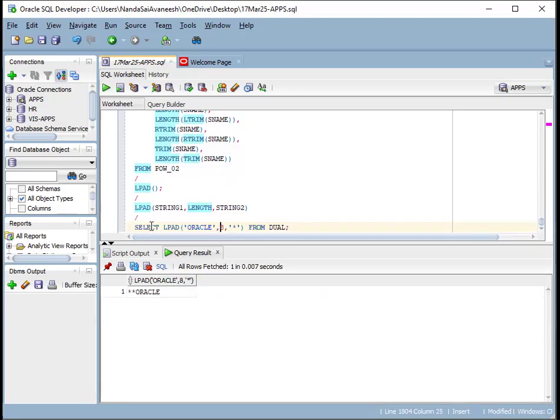Suppose I am having Oracle 1, then only 1 star it is having. So Oracle 12 I am having, so then there is no star it is going to add here. Why? Because this string already contains 8 characters. If this is not having sufficient characters, then it is going to add at the left side only.